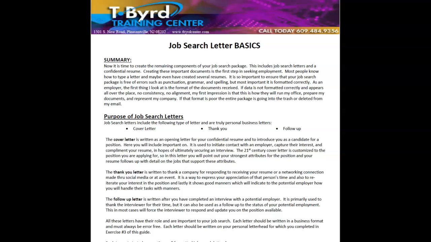So we're going to talk a little bit about what a cover letter is and how important it is. It's sort of like the first impression that a potential employer is going to get from you. It's your opening letter, especially in today's world where we send everything electronically. So they're going to open up your cover letter first, and that's like an introduction to who you are. So you're going to want to include some very important information in this document. And it is definitely used to initiate the conversation with the employer.